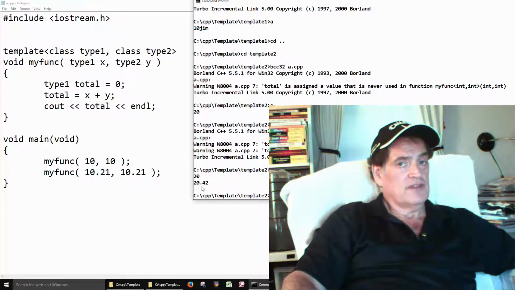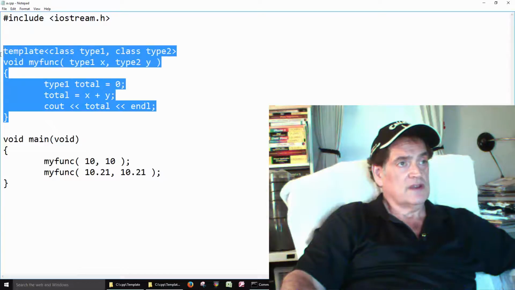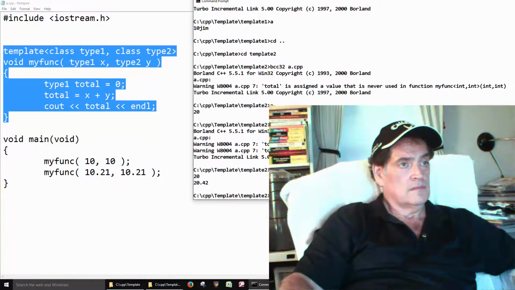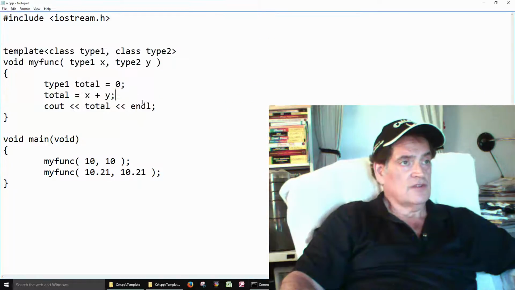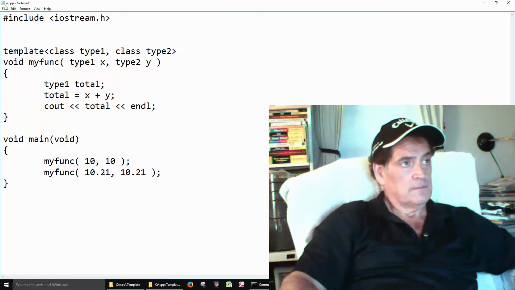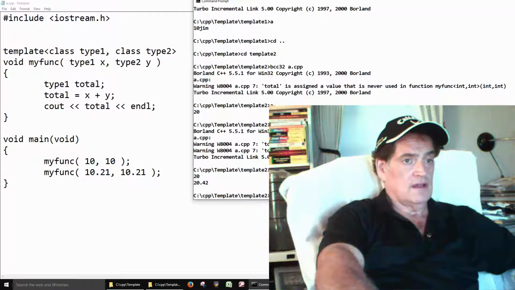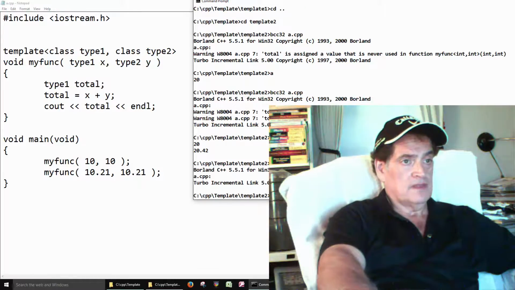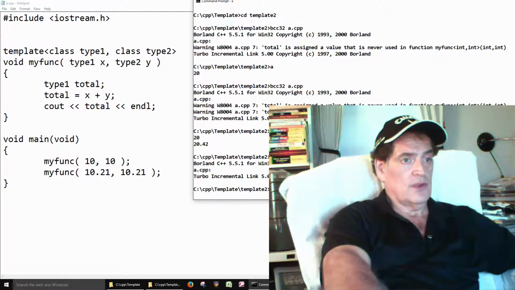So that would be the reason of having a template. This function doesn't know what's coming. These warnings are just saying that we're never using the 0 here. If we get rid of this, recompile. See, those warnings went away now.